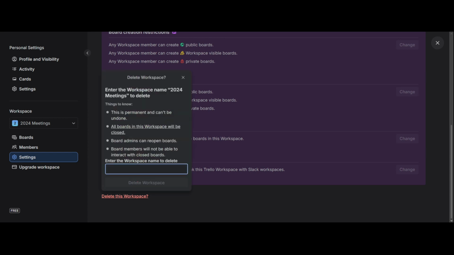At this point, Trello requires you to type the exact name of the workspace to confirm the deletion. This is an important safety step designed to prevent accidental removal. Carefully type in the full name of your workspace exactly as it appears. Make sure there are no spelling mistakes, extra spaces, or missing characters. If the name doesn't match perfectly, Trello will not allow you to proceed.